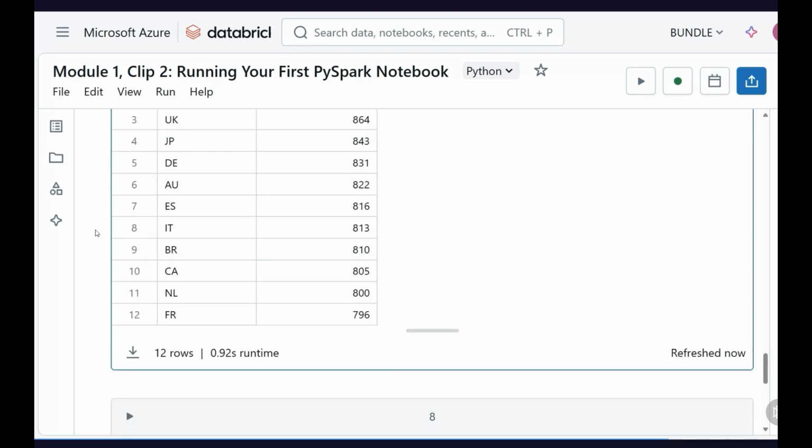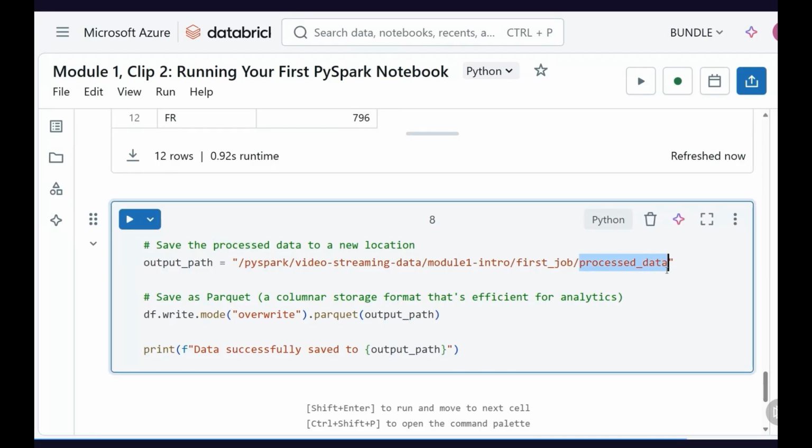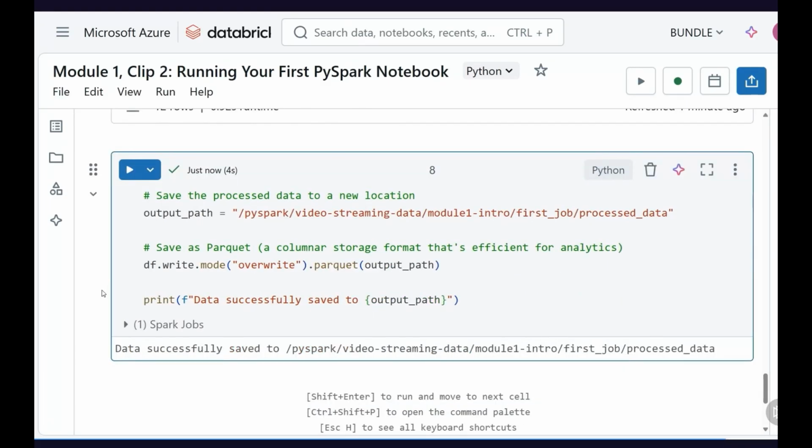Now that we've done this, we can save the processed data to a new location. The location we're going to call this is process data. And it's going to be saved under the first_job folder, which is the folder that I showed earlier. And when this data is saved, it's going to be saved as Parquet. And this is done because Parquet is a much more efficient way to save data. So let's go ahead and run this. All right, the data has been saved successfully.